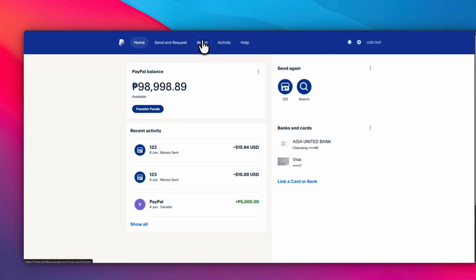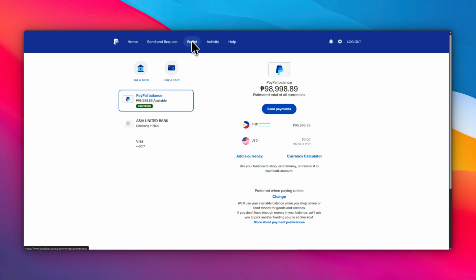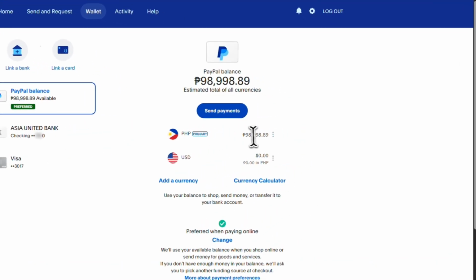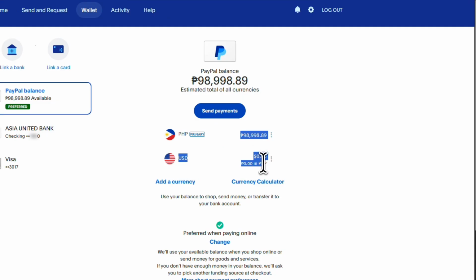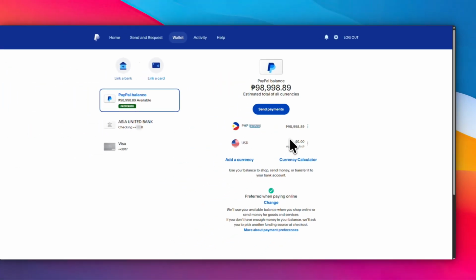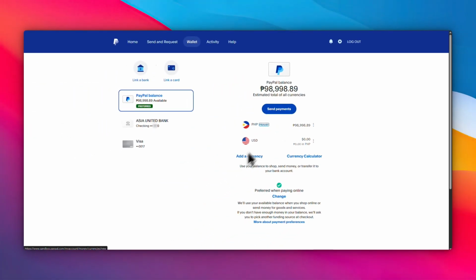The Wallet area is where PayPal organizes your payment information in one place. When you open it, you'll be able to see your current PayPal balance. This is the main section you're looking for if you want to check how much money is in your account. Depending on your account setup and region, the balance may appear very clearly near the top or within the main account overview inside the Wallet area.